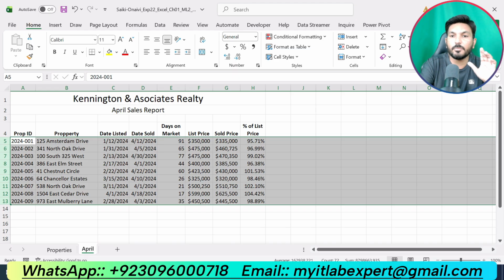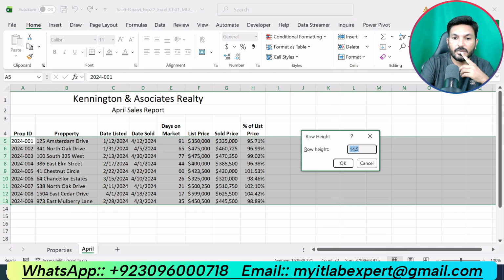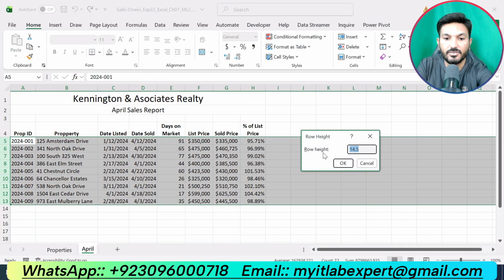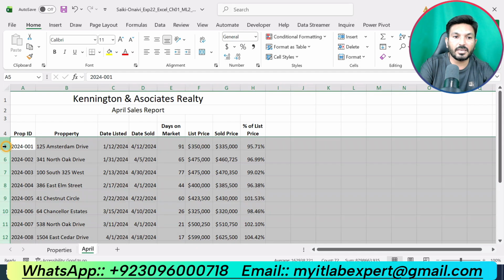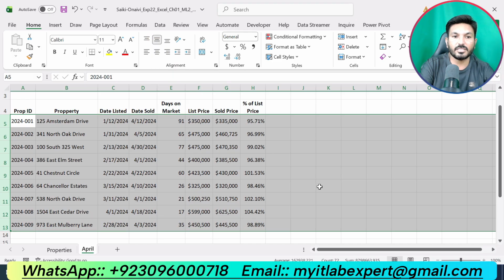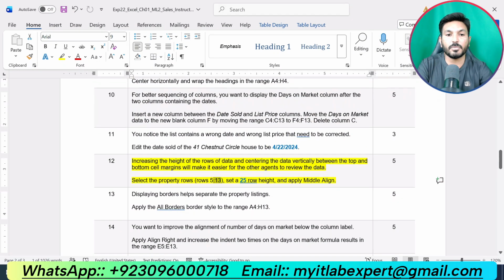We have selected row 5 up to row 13. Go to the Home tab. In the cells section, go to format and click row height. The row height should be 25, so we will type 25 here. Now we are supposed to again select these rows and apply middle align. This is middle align, this one. So that is all about step number 12.